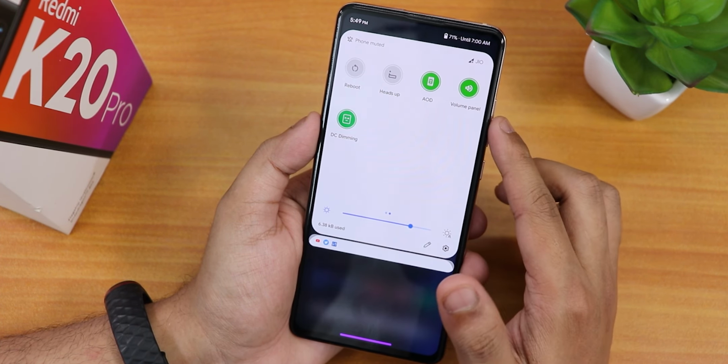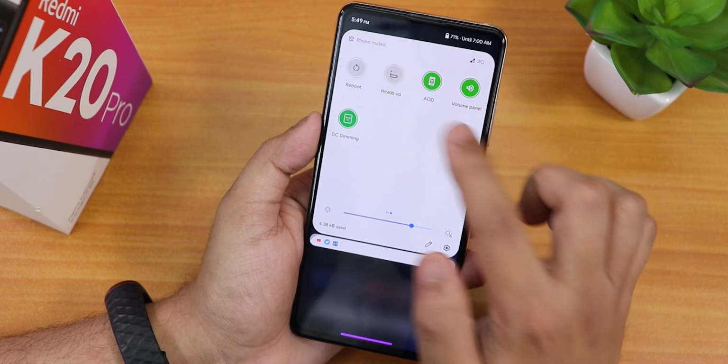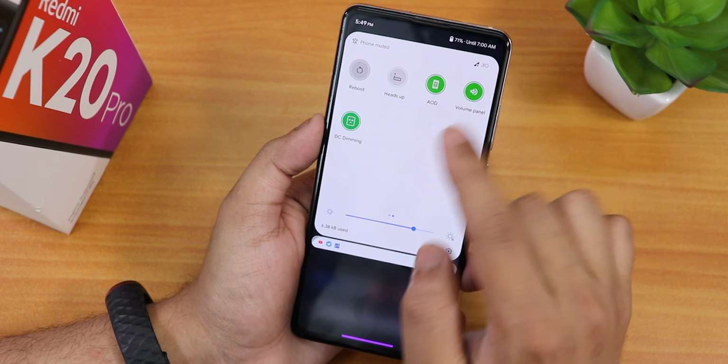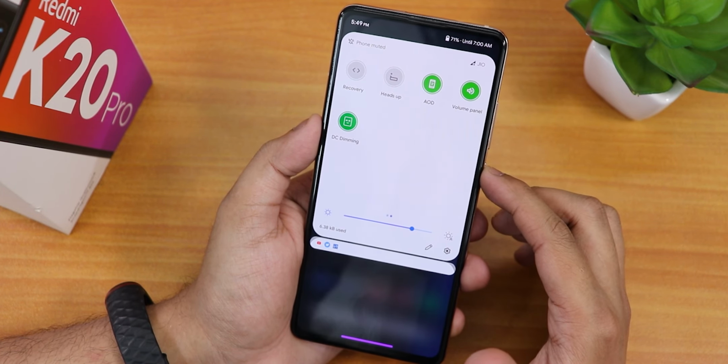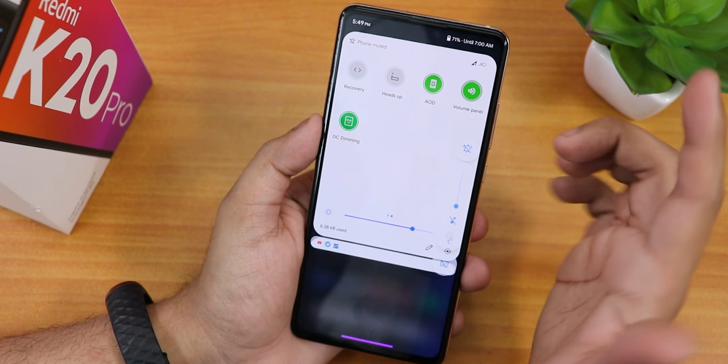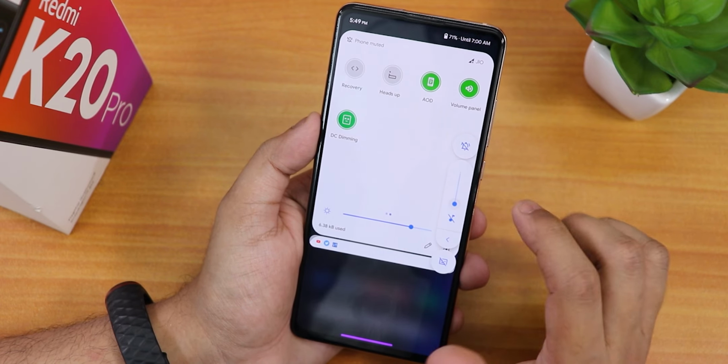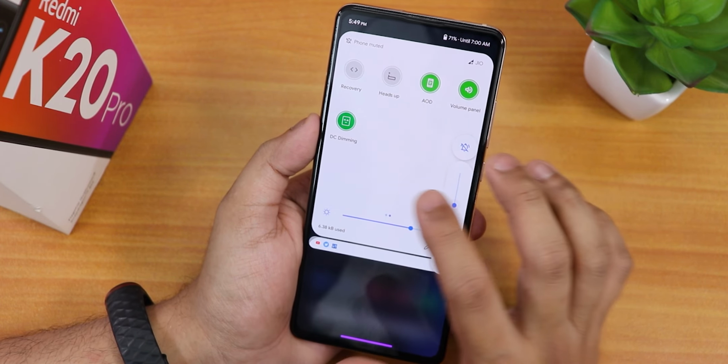Also, there is the always on display disabling or enabling option. There is the reboot toggle too, so that is great. You can tap and hold on to it and you can directly reboot to recovery. You don't have to press the power button for this. Dimming option is there. Also, there is the volume panel. If your volume button or power button, anything is broken, you can use these toggles.